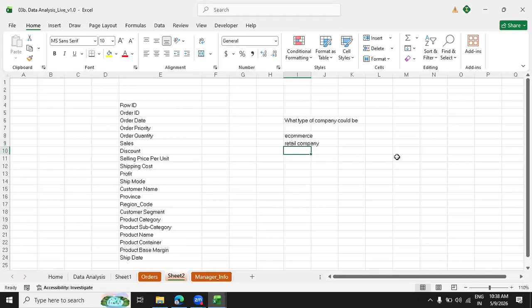There are row ID, order date, priority, quantity, sales, discount, selling price, shipping cost, profit, shipping mode, all these things. Okay. Now, suppose you're the owner of this company. You have all this information. What will you do from this information? Now you're the owner of the company. You have all this information. Being the owner of the company, what would you like to see from this?